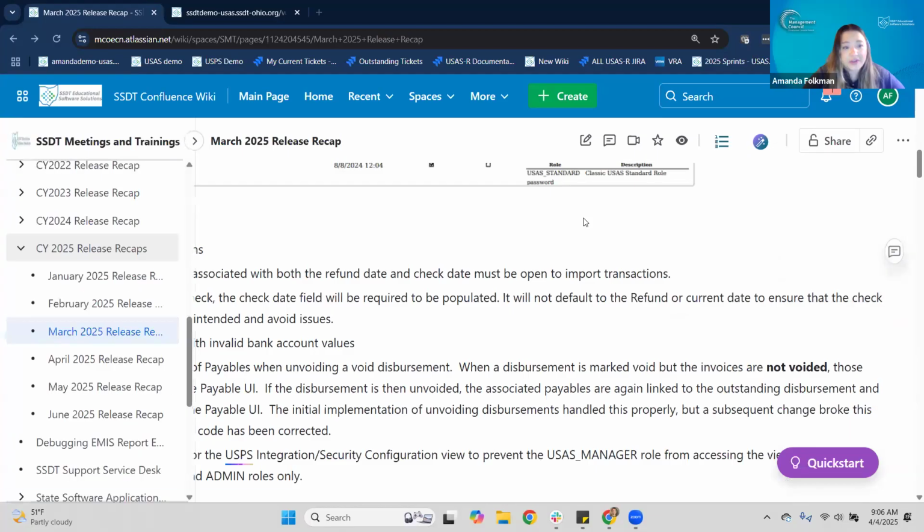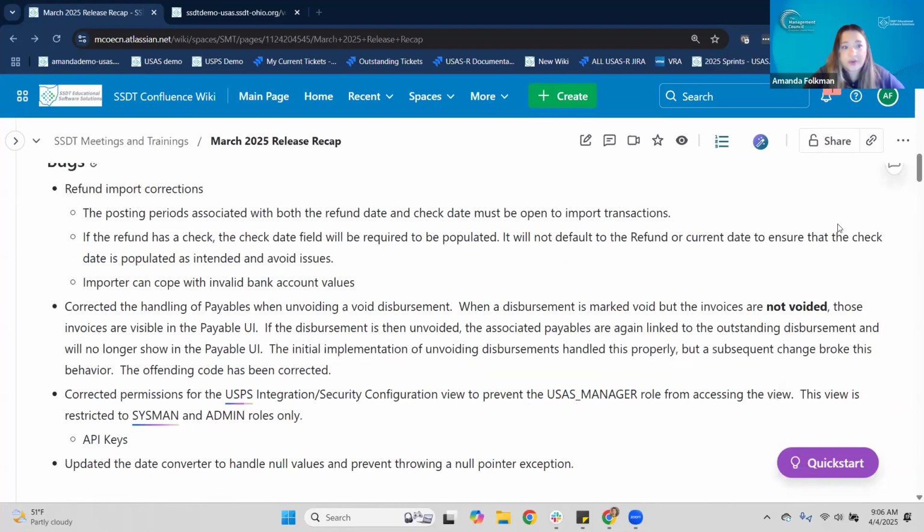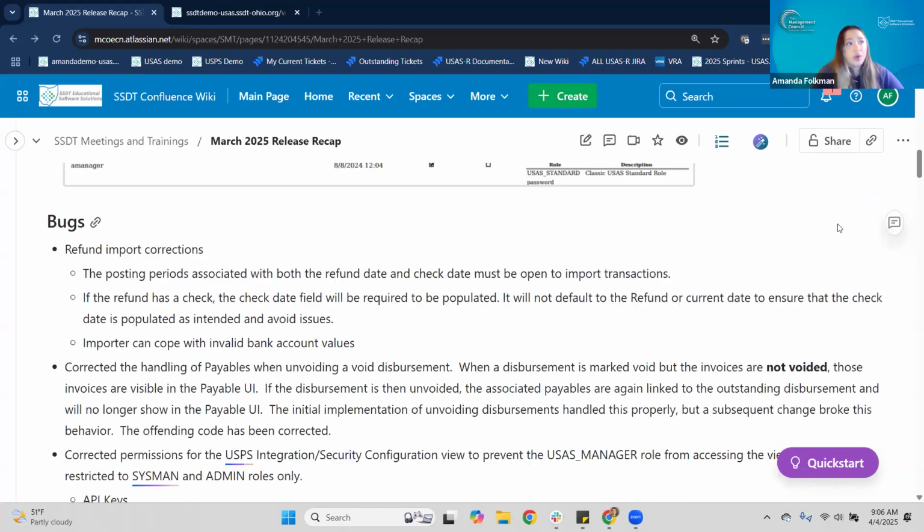And then as far as bugs, we corrected a couple of different things here. For the refund import, this came out last month, was it? February. Once that was released, we had a couple of things that the team found, and they got a couple things updated to improve that process.